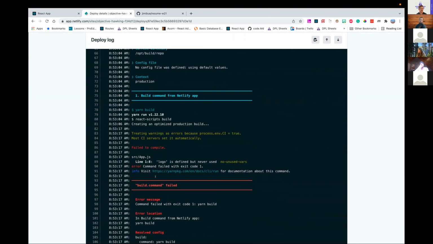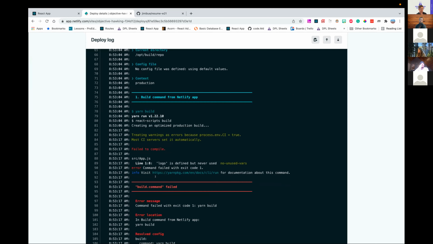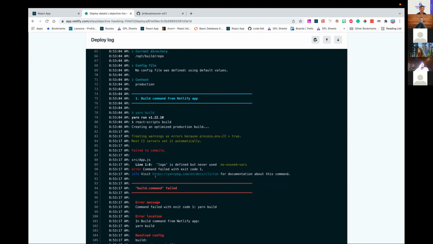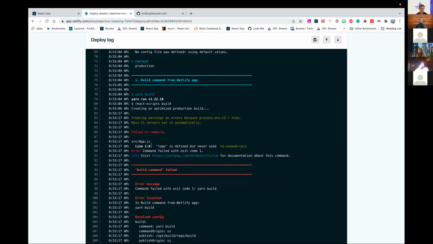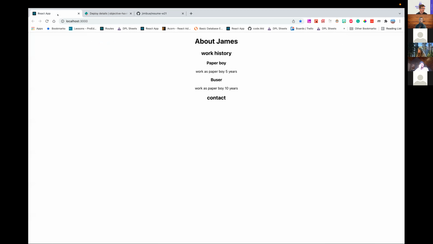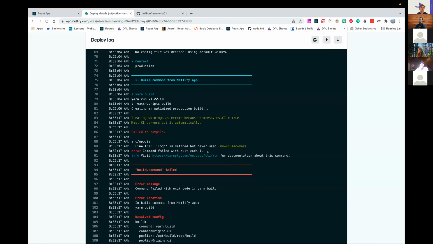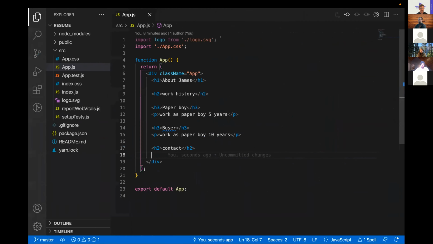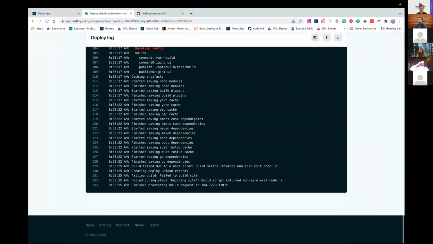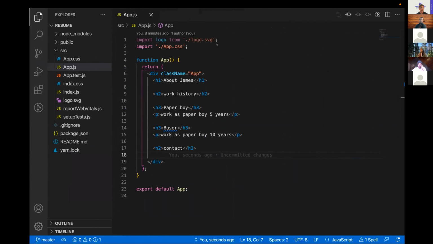Just to make it a little easier to debug, we see right here, logo is defined, but it's never used. But it's kind of weird also because we tested it out and it was working. Why is it failing? Well, there's a setting where it doesn't like these unused imports. We could probably go into Netlify and change that to ignore it, but let's just go ahead and fix that.